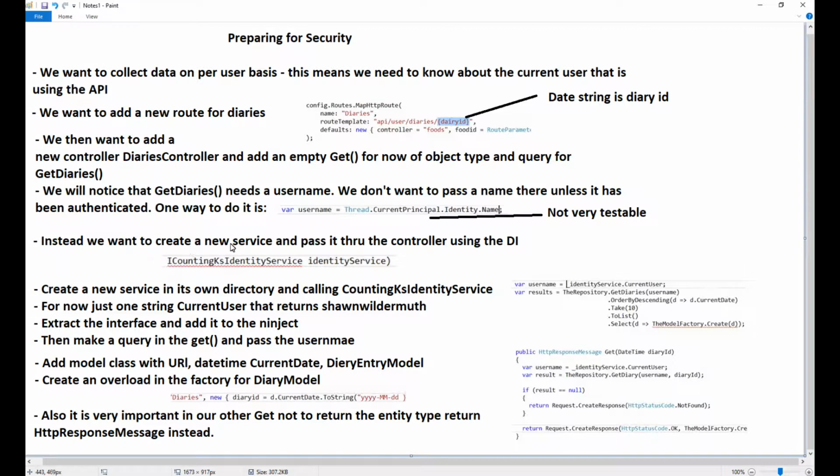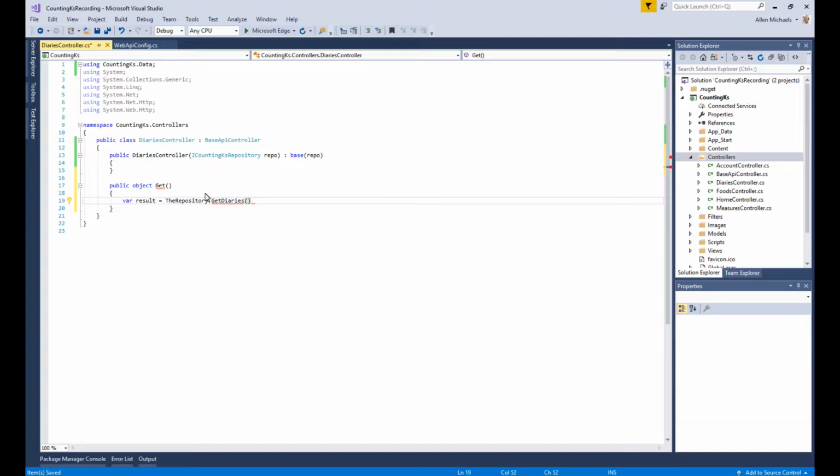So what we want to do is create a new service and pass it in through the controller using our dependency injection. So we're going to have a service on the side that we're going to create that is going to take care of our authentication and getting our user wherever we need it in the application.